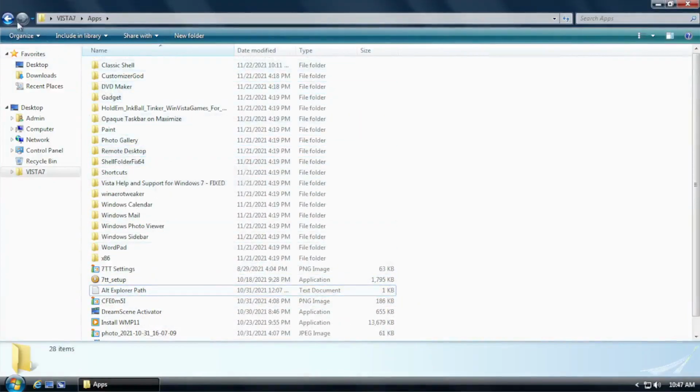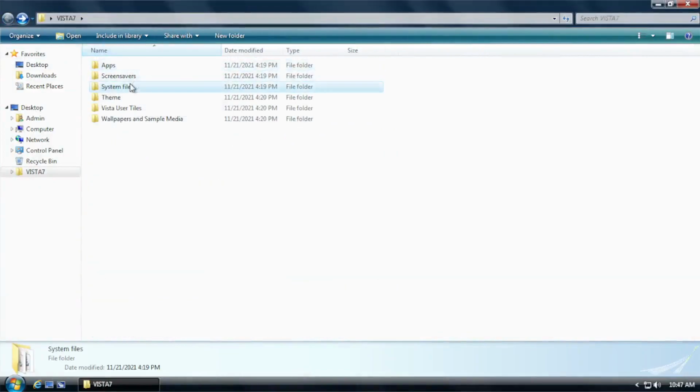Okay, so that's done, and so now we're going to go ahead and get into the nitty-gritty and start replacing system files. So if you want to stop here, you can. As you can see, we've made this look a lot like Windows Vista.